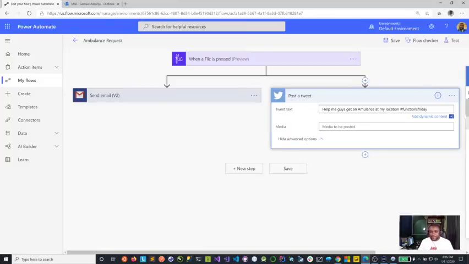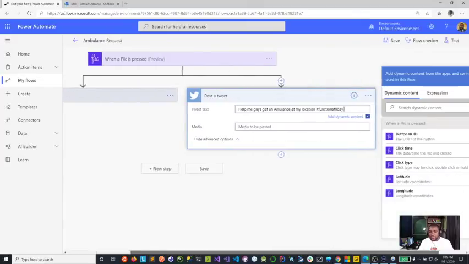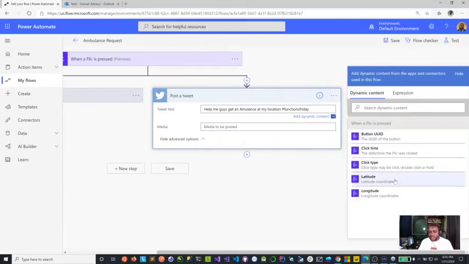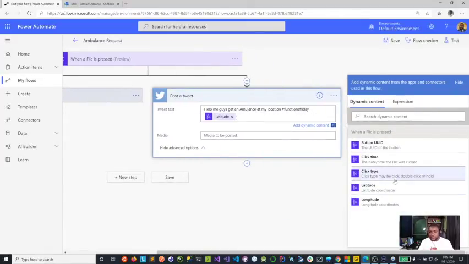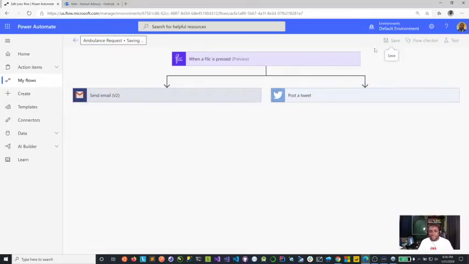And then here again, I can click on dynamic content, open this up. Let's slide it here. And then I can add the latitude, space, and then the longitude. All right, and then maybe the UID of the button. We're just trying to put something out there. All right. So this is done. Don't forget, I'll save this.